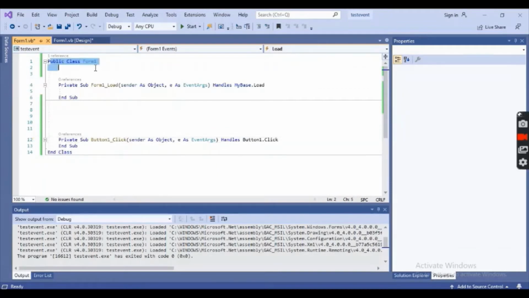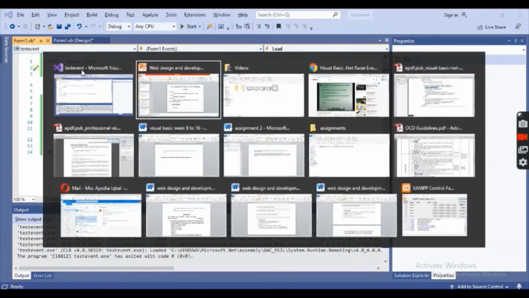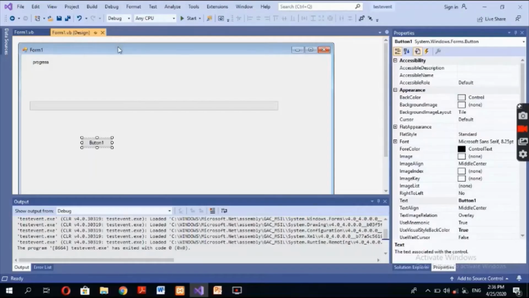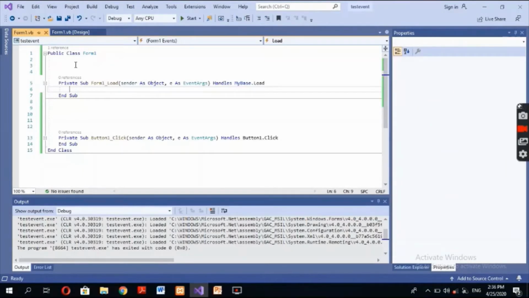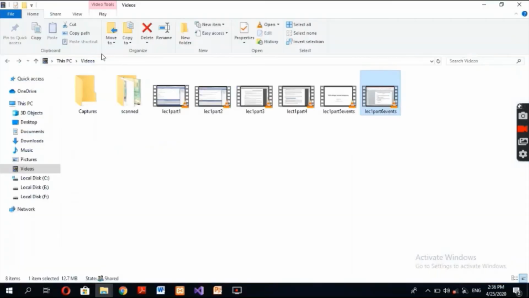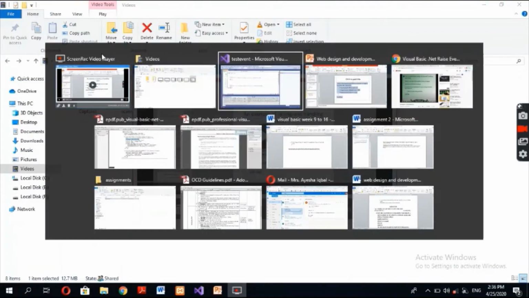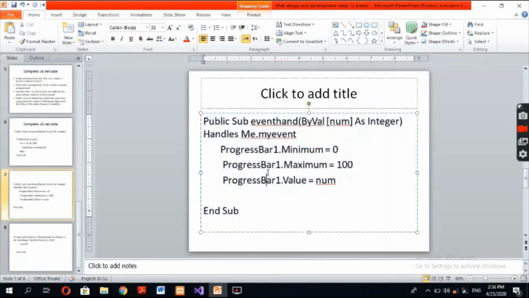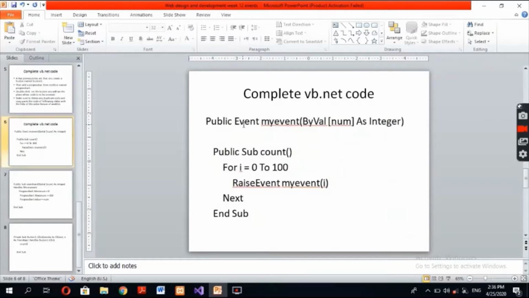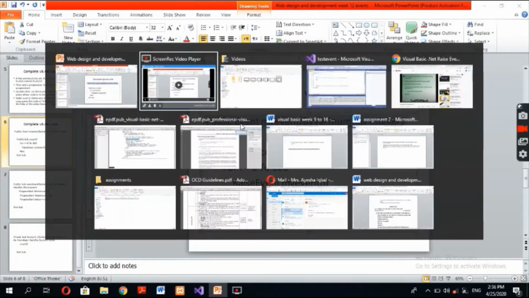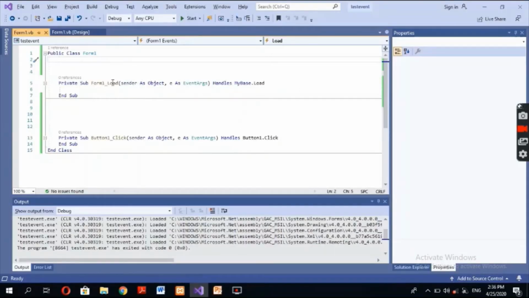Right after this public class Form1, I am going to be creating my event. So the first step in creating this form, I'm just going to double click this, and one by one we are going to copy our code. First of all, we will create the event, and right after this public class Form1, we are going to paste our code, and the first line is to create an event.